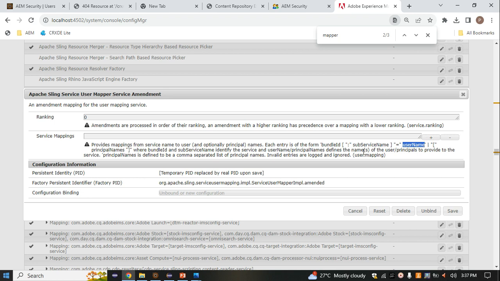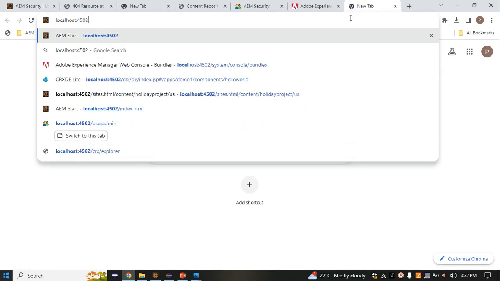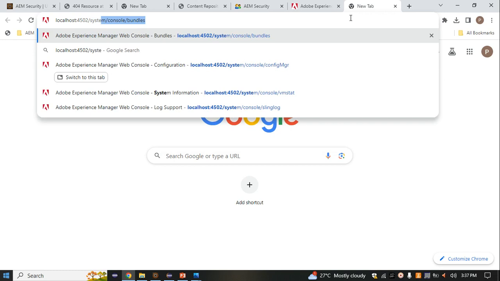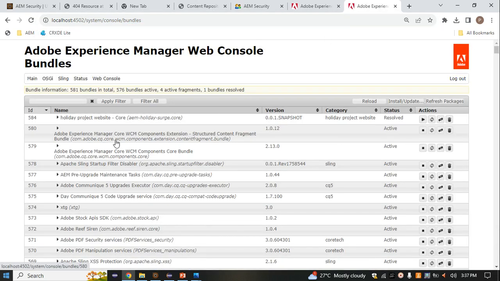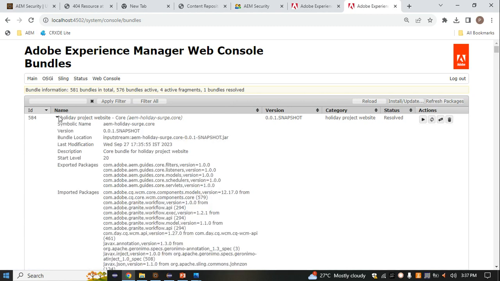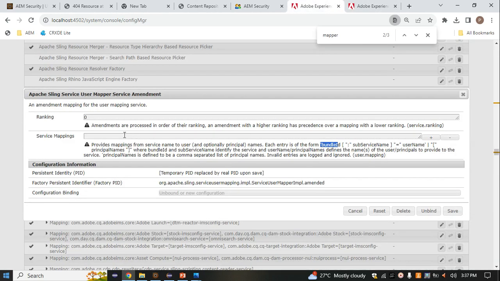Got it? Now I am going for the bundle ID. For that we just simply have to open the bundles. Localhost 4502 system console bundle. Okay, so here we have a holiday. Just expand this, and here the symbolic name is nothing but our bundle ID. You can simply copy it. Once you have copied, come here and paste this one. That's it. And after that we have to use the colon.